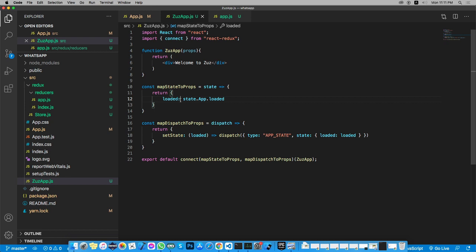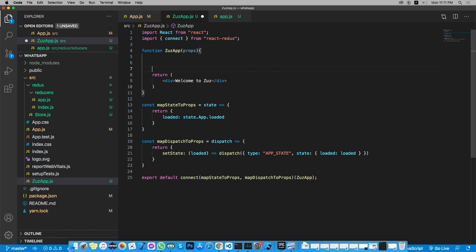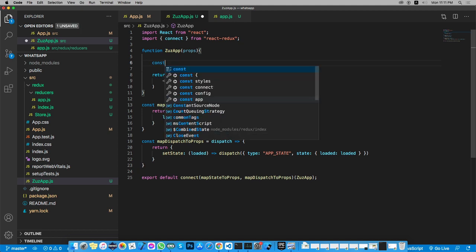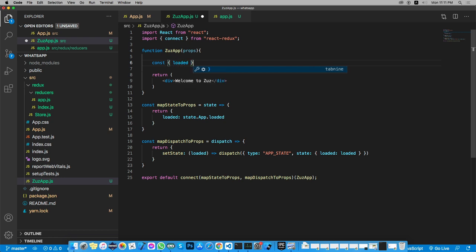So next we need to add this splash, and I will quickly add const loaded equals props, because these props are coming right from here because we are mapping our state to props. So go inside the props, we will destructure it, and we will simply use a splash.